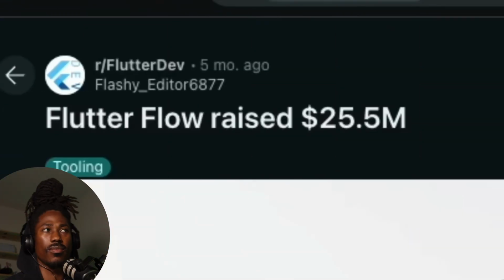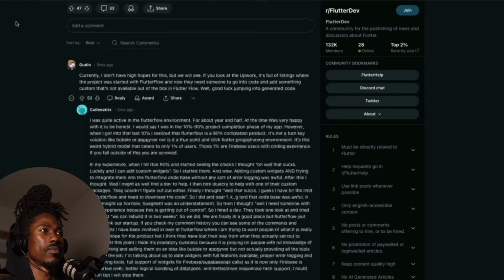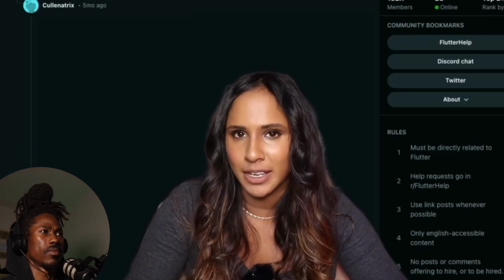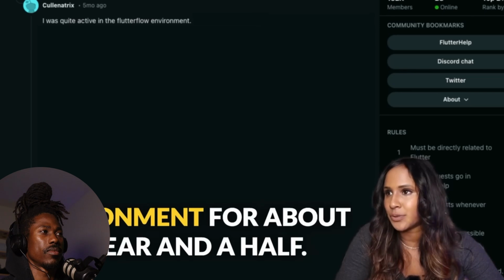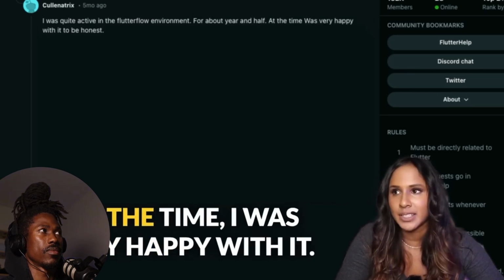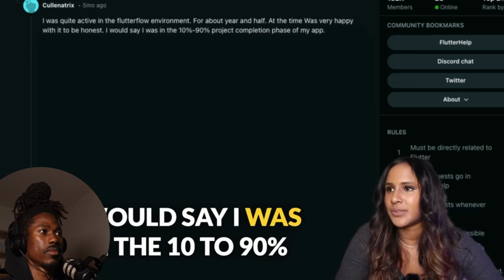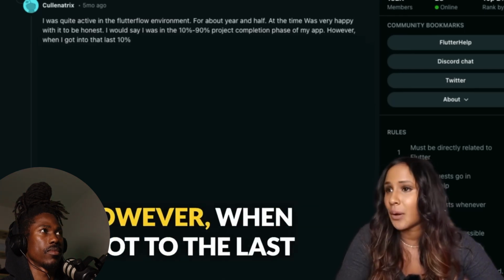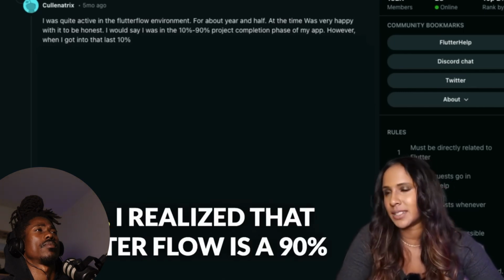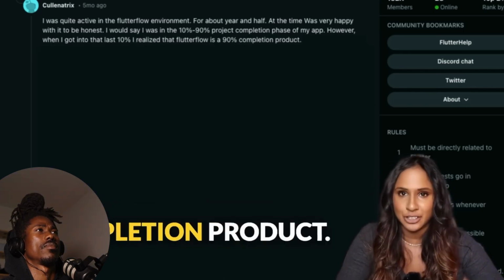Flutterflow raised 25.5 million. Anyway, that post actually wasn't the interesting part. The interesting part was the comment below it. It summarized the issues that I was having with Flutterflow. I was quite active in the Flutterflow environment for about a year and a half. At the time, I was very happy with it, to be honest. I would say I was in the 10 to 90% project completion phase of my app. However, when I got to the last 10%, I realized that Flutterflow is a 90% completion product.